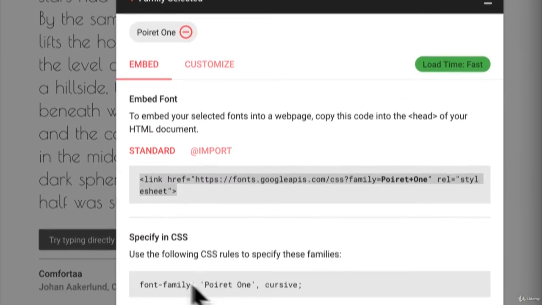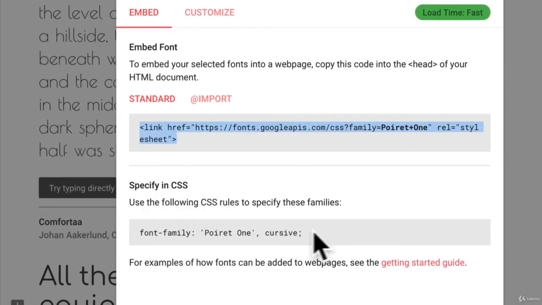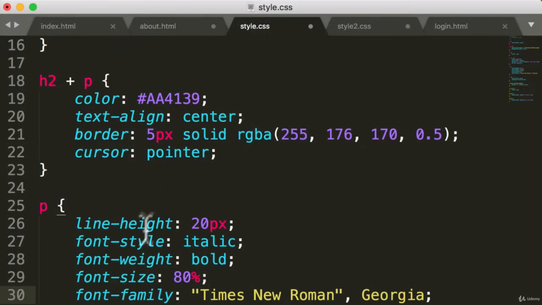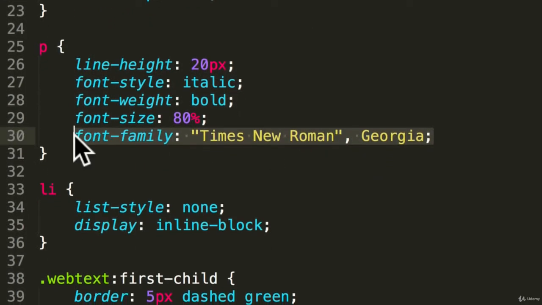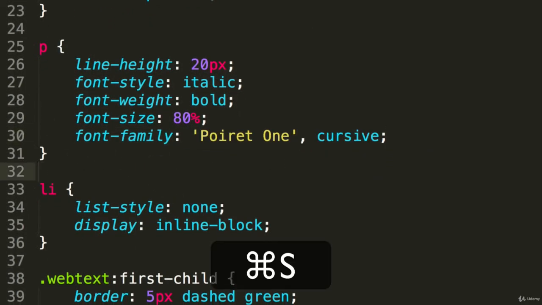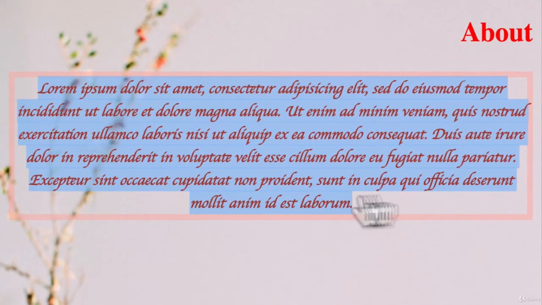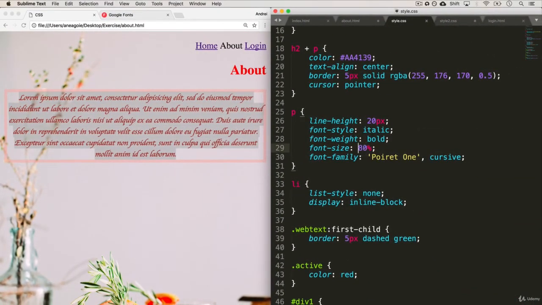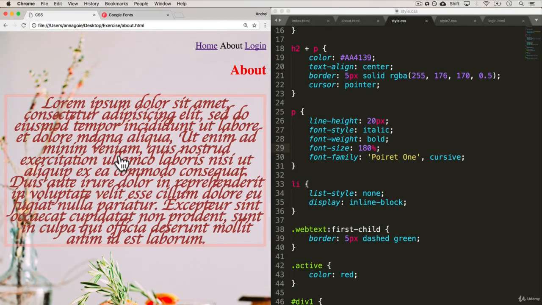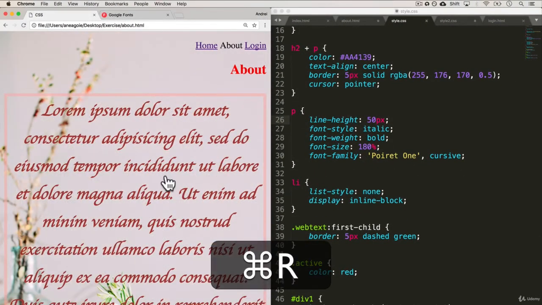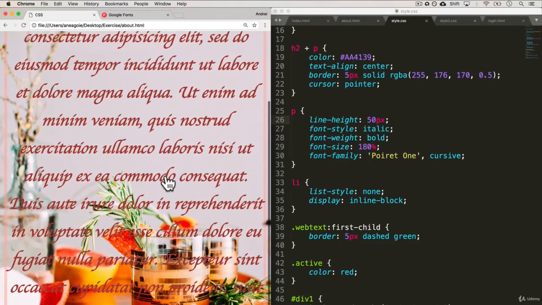And the second one, you can see over here what we can add to our CSS file. So we just copy that, go to our style sheet, and let's change this to our new Google font. I save that. Let's go to our page and refresh. Look at that. That is nice and pretty. Let's make that bigger just so we can see it. Whoa, we obviously need some line spacing here. So we can do line height, 50 pixels. There you go. There's our beautiful novel right here.